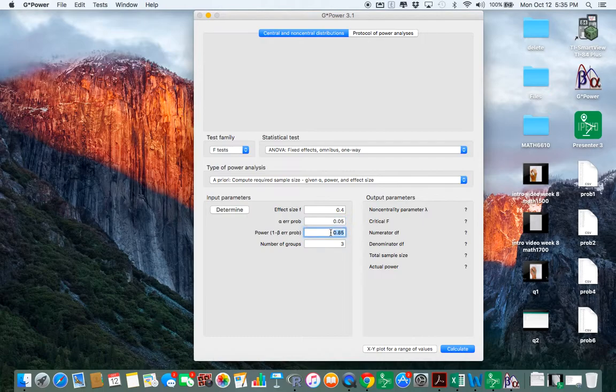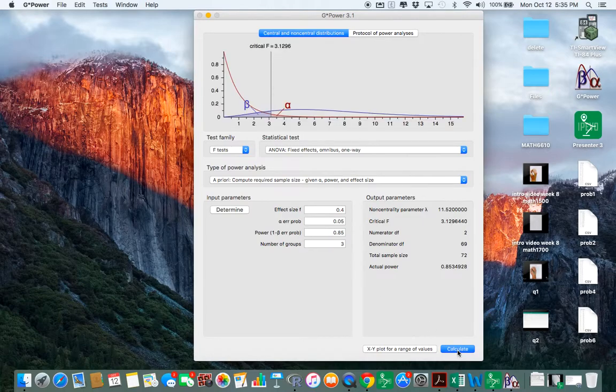And we want to see achieved power of 85%. Number of groups is 3. Gang, all we've got to do now is hit calculate. And we can see that we need a total sample size of 72, which for 3 groups would mean that we would need 24 subjects in each group if we have a balanced design. So, guys, that was intended to be super easy.